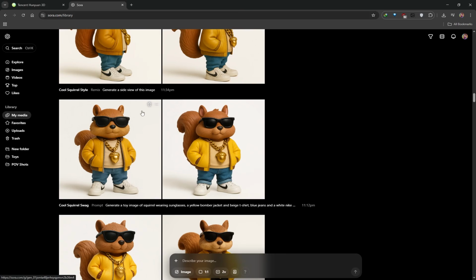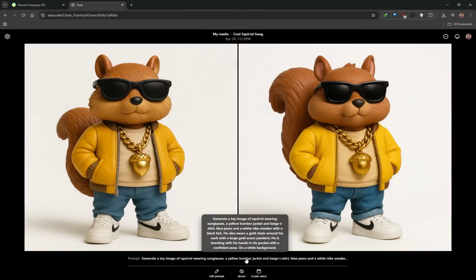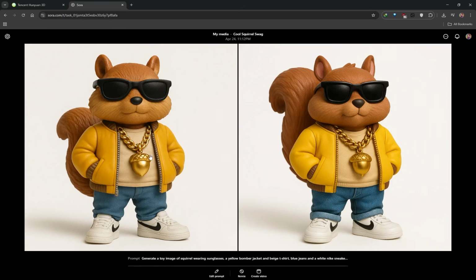So the prompt that I used to generate this type of image, I'll show you over here. I just said generate a toy image of a squirrel wearing sunglasses, and I just specified the rest of the details that should be present on my squirrel. But the most important thing was generate a toy image, because like I said, the results that get generated on Hunyuan tend to look more stylized or like toys. So I made sure to specify that in my prompt. So with this entire prompt, it gave me this super cool image of the squirrel. His name is Little Acorn. He's a rapping squirrel, and I'm going to turn him into a 3D model.